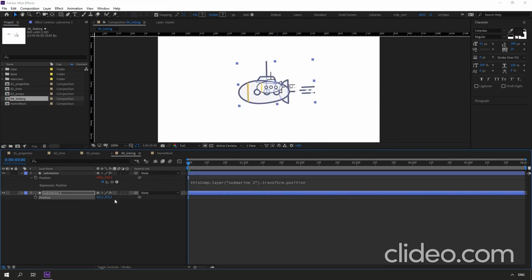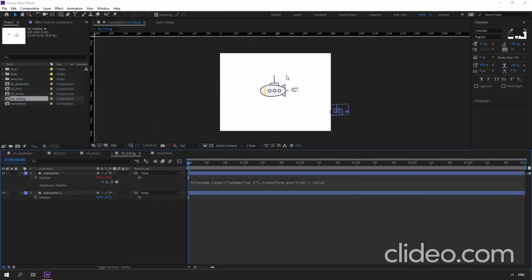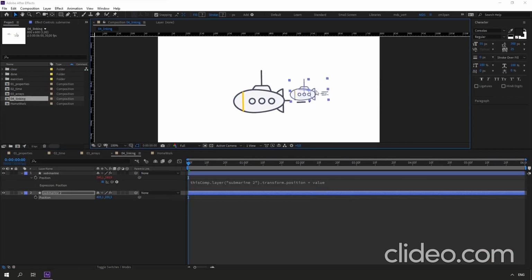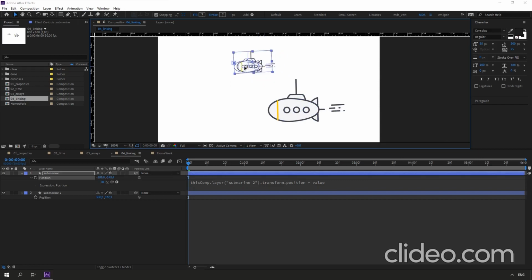By the way, to keep the ability to move the first submarine, but also keep it parented to the second one, we need to add value to the end of the expression. Now as you can see, we can edit the first submarine's position. This way, linking with the help of expressions works completely differently than the parenting of layers.